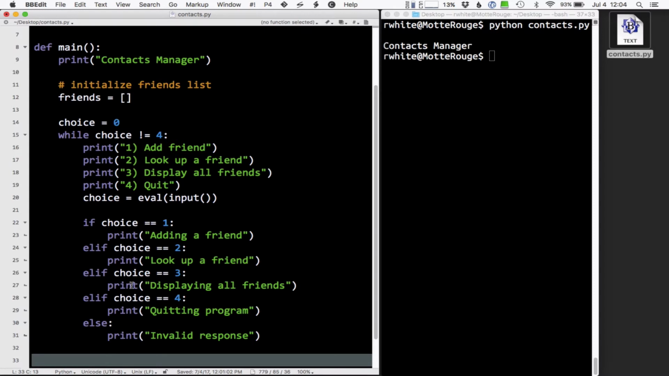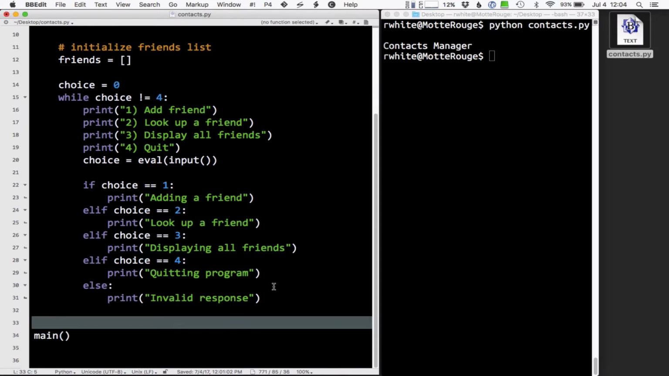So if it's 1, 2, 3, or 4, it'll do all those things. It'll keep going until they enter a 4, and at that point they're going to end the program. I'll say "quitting program." And when I fall out of this loop at the very bottom, the last thing I'll do is print "program terminated," just to let them know the program's all done. So there's my while loop that's all set up.